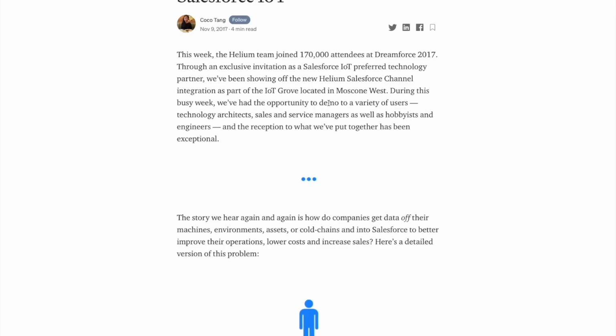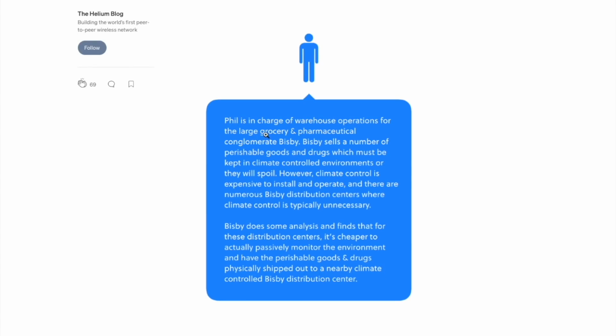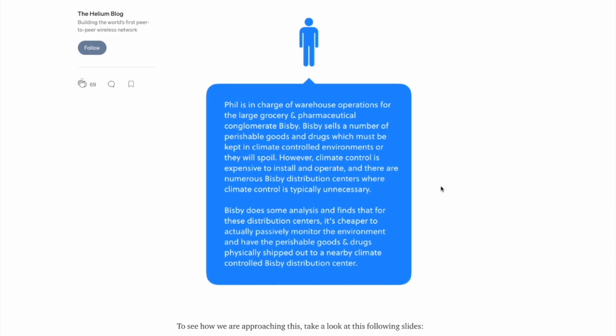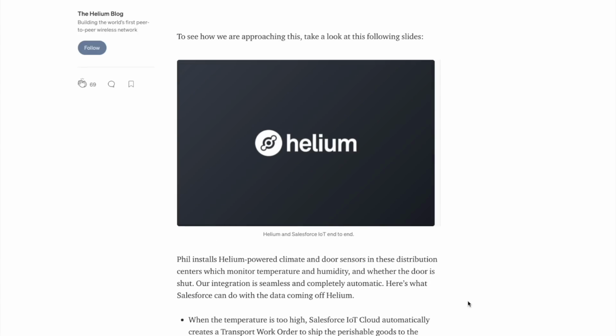Now, this article explains a little bit about what was going on. It gives a little bit of a background. So what it is, I'll read this quickly. Phil is in charge of warehouse operations for the large grocery and pharmaceutical conglomerate Bisbee. Bisbee sells a number of perishable goods and drugs, which must be kept in climate-controlled environments or they will spoil. However, climate control is expensive to install and operate, and there are numerous Bisbee distribution centers where climate control is typically unnecessary. So this is giving a real-world example of a company that could use and implement the Helium network, and this presentation is going to outline how that would work.